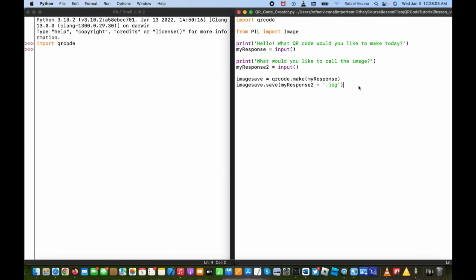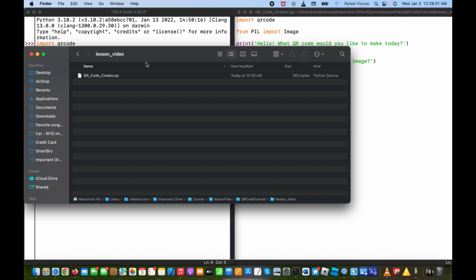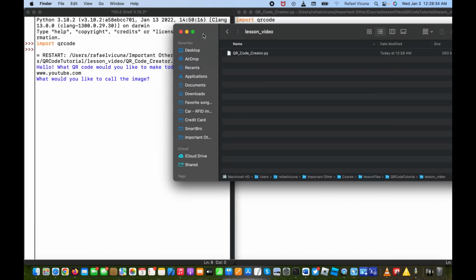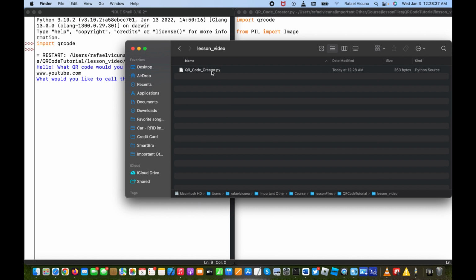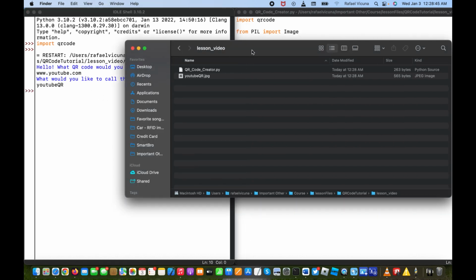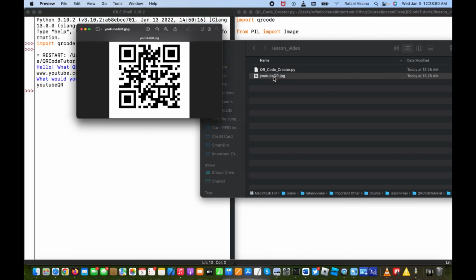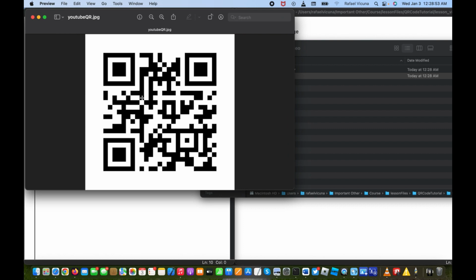Now we can run this program, and it will say, hello, what QR code would you like to make today? We did Google earlier, so this time let's do YouTube. And then it will say, what would you like to call the image? Before we generate this image, I will bring up the folder where I saved our program, and let's call this image YouTube QR, just something simple like that. And you can see that it generates a JPEG file of that image. And we can access YouTube with this.